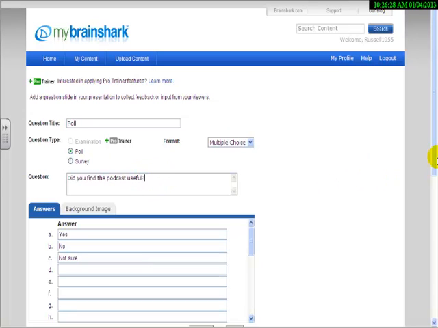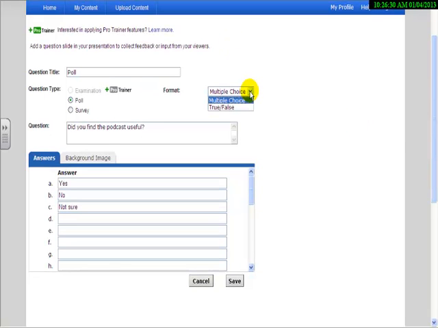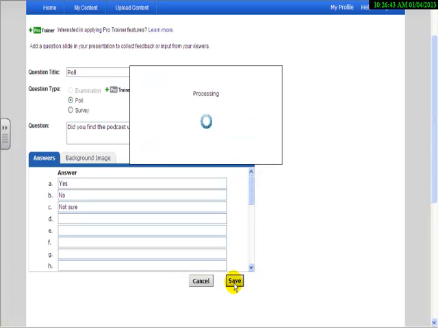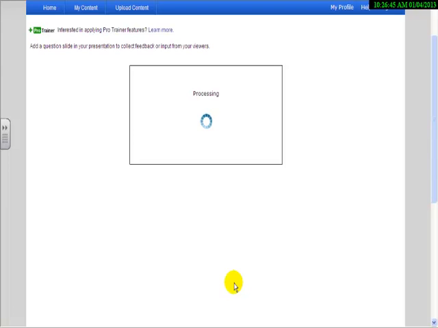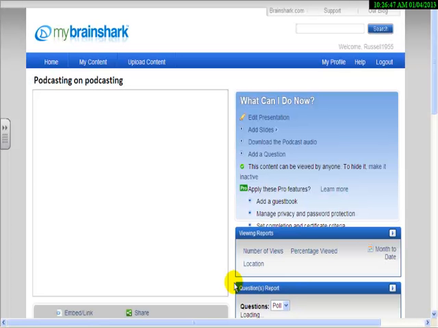So I've just simply created, now we've got to think a few formats as well, sort of true or false or multiple choice. I'm going to leave it as multiple choice because I'm offering 3 answers here, and then we can save that. There are some features that you can only have if you want to. So this has now been added to the podcast.